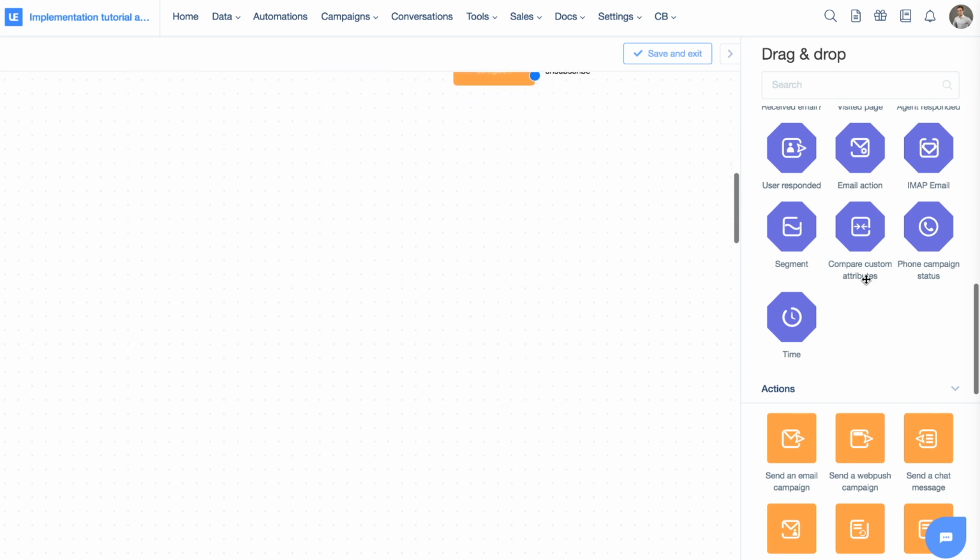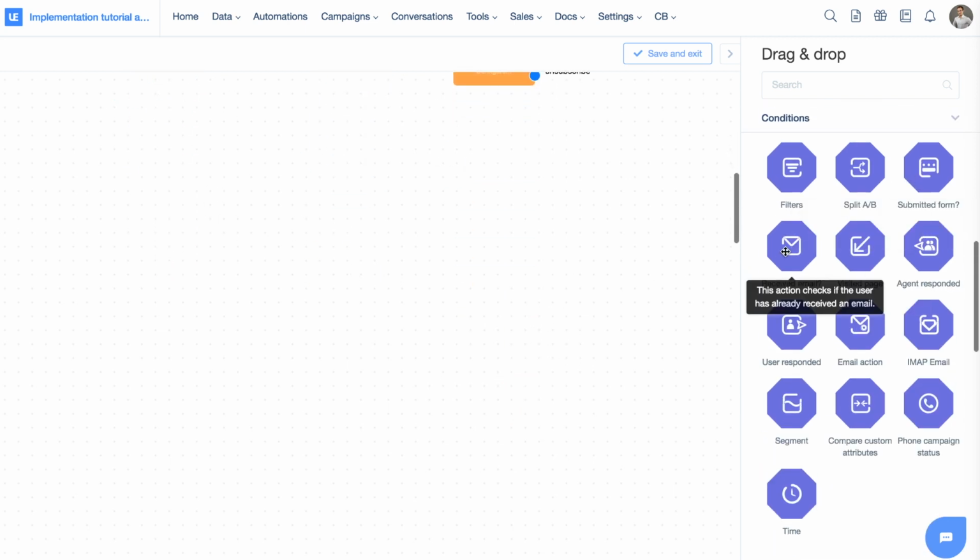So this is also quite frequently used. Right, what else do we have here? Submitted form, received email, visited page are quite obvious, I think. Agent responded in regards to chat messages. User responded also, action email and IMAP email.